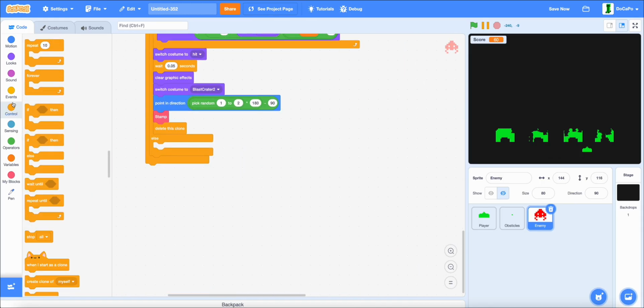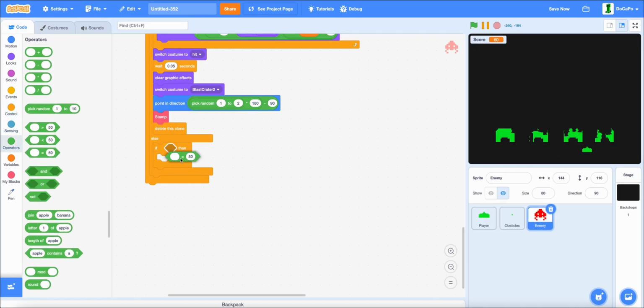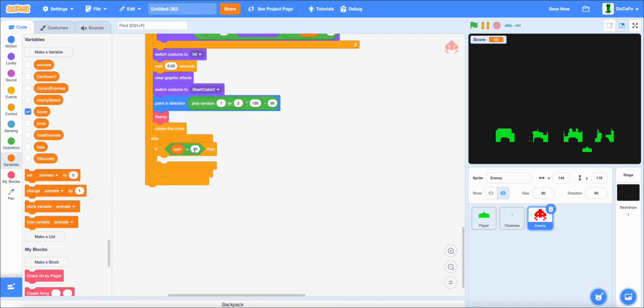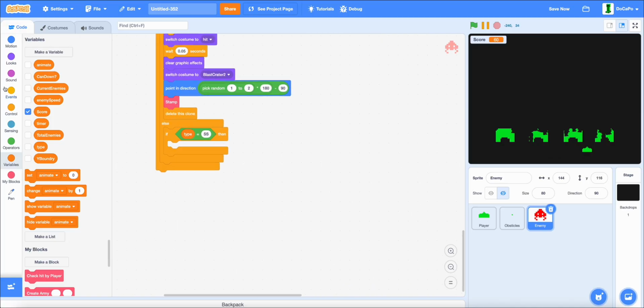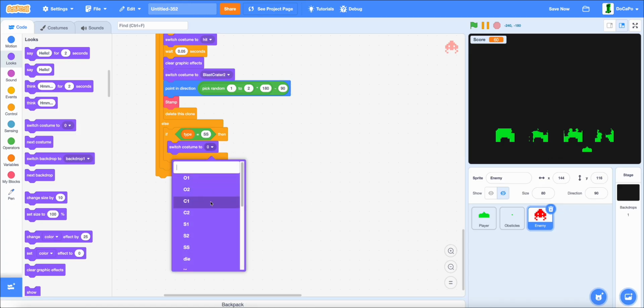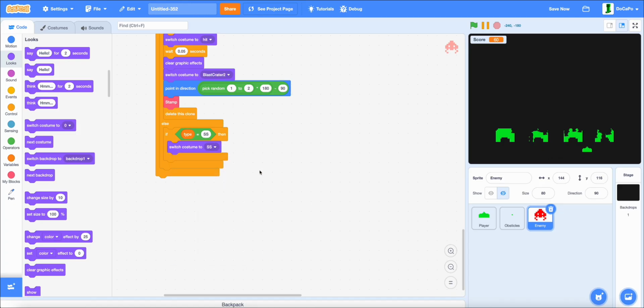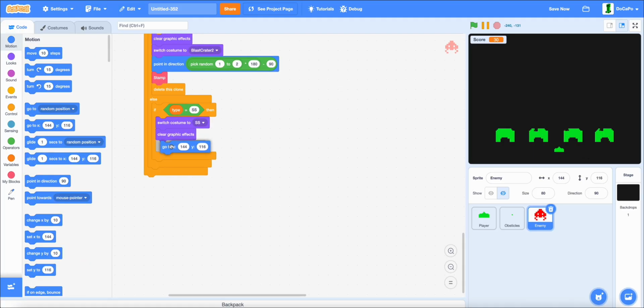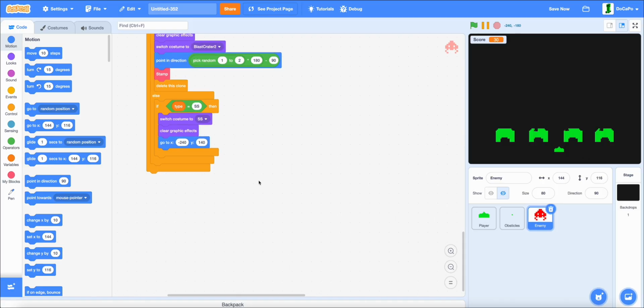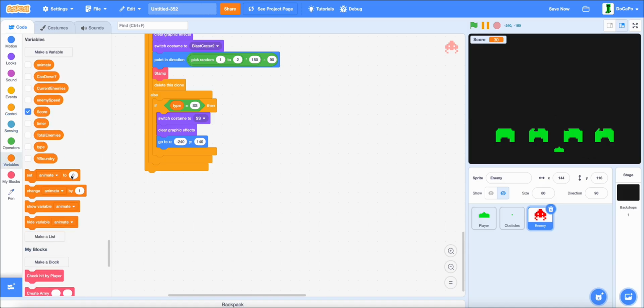And now, in the last else, if type equals SS, then in here switch costume to SS, clear all graphic effects, then go to -240, 140, and now set enemy speed to 2.